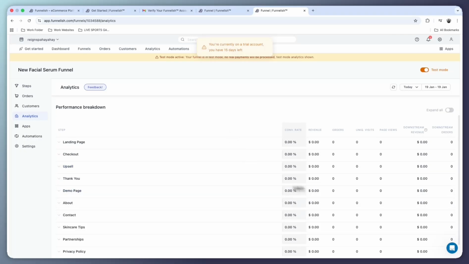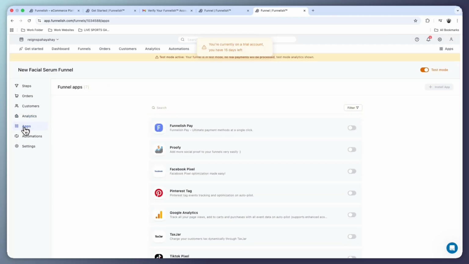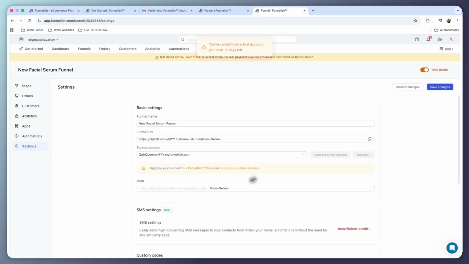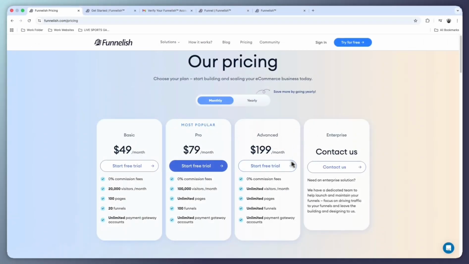One of the biggest advantages of Funnelish is its advanced analytics. If you open a specific funnel and click on Analytics, you'll see detailed data like conversion rates per page, revenue per step, downstream revenue, and downstream orders. Inside the funnel settings, you also have funnel apps, funnel automations, and general settings. This is also where you can connect a custom domain, although you will need to upgrade your plan to do that. Now, lastly, let's talk about pricing based on what you see here.